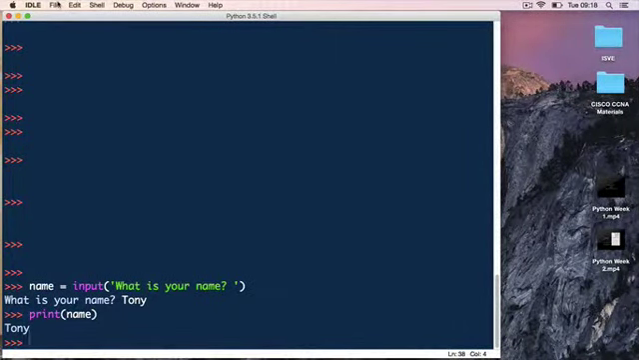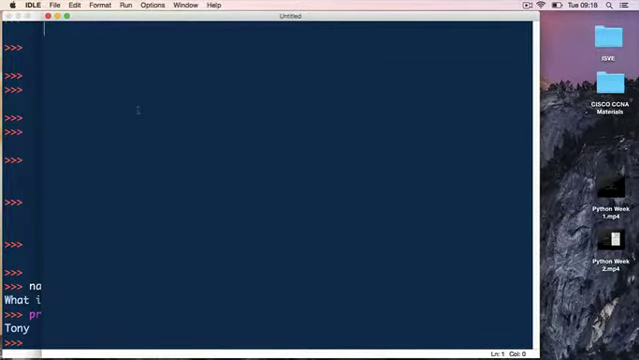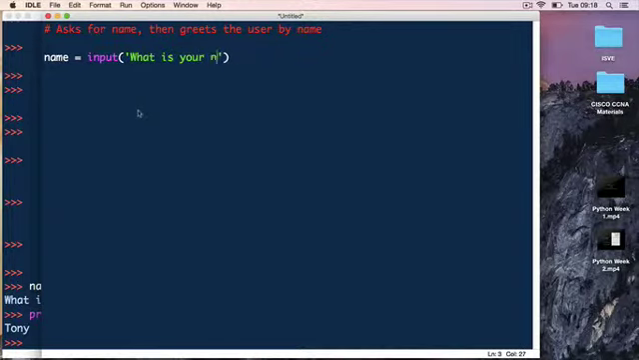So finally, let's create a script that asks for a name, then greets the user by name. So the first thing we need to do is create a variable called name and assign the input to the question, what is your name? Then print hello. Then we put a comma and then we put the variable name.